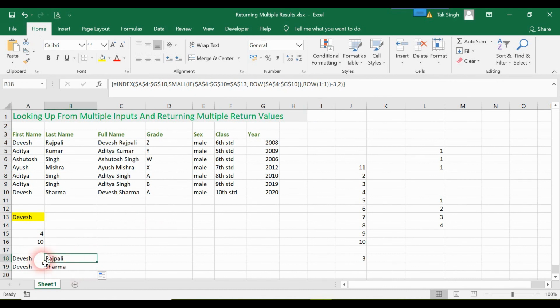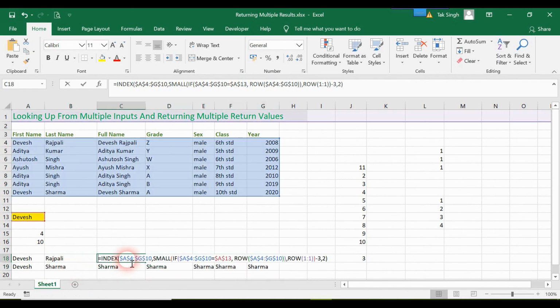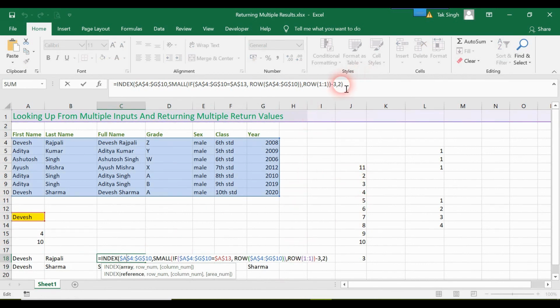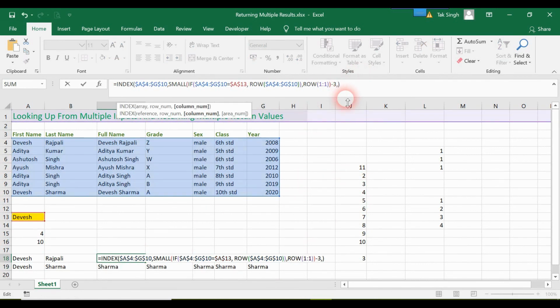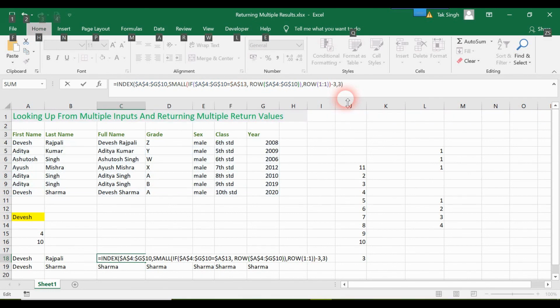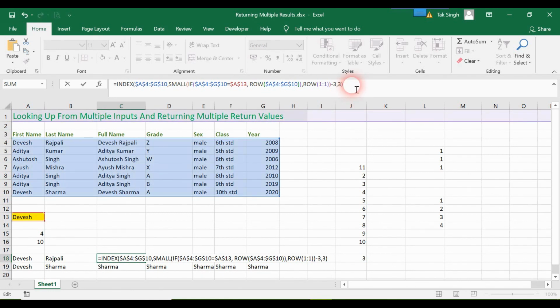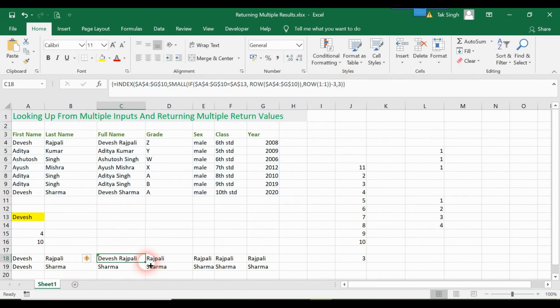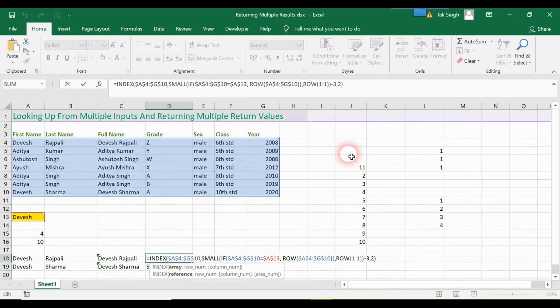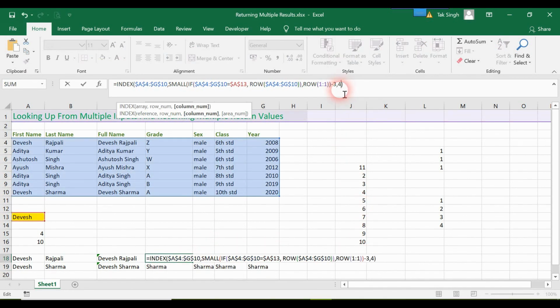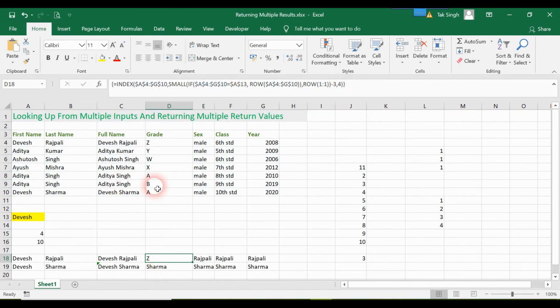So you can clearly see that now we have a nice array working over here, and what I can do is change the column number. I will make it 3 and press Control Shift Enter. So now it gives me the full name, and apply it to both of them. Now I will apply the column number over here as 4, and it gives me the grade, and I apply it to this as well.